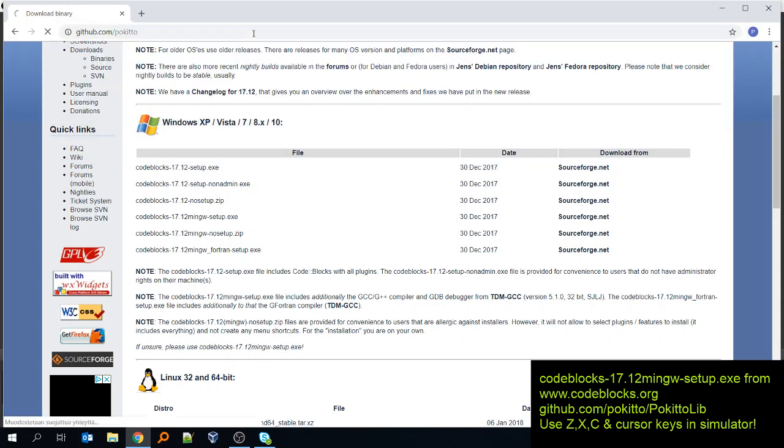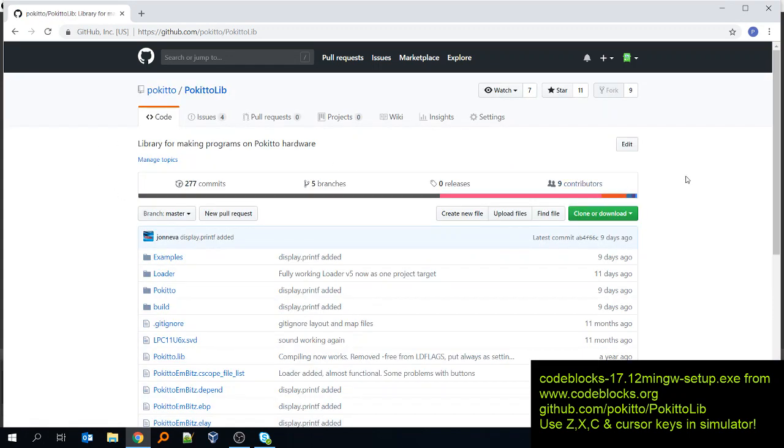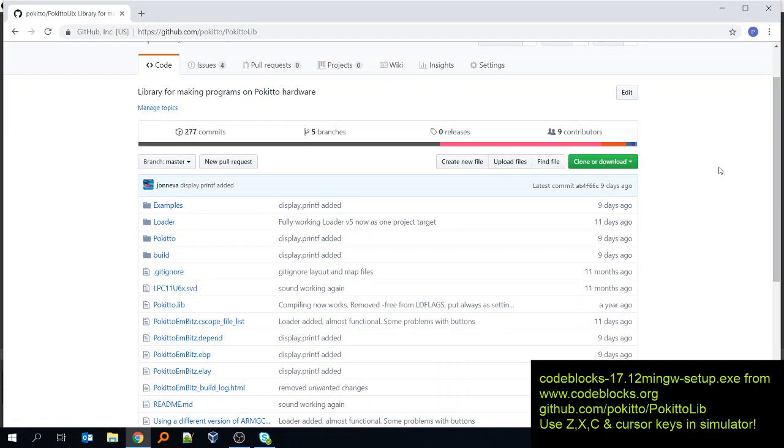GitHub/Pokitto, and from here we go to PokittoLib. PokittoLib contains two different kinds of projects. It contains a project for mbits, which allows you to develop Pokitto hardware binaries on a PC in a much more advanced IDE than the online mbed IDE. And then it also contains a Pokitto sim, which is a way of building Pokitto programs that will run directly on the PC without needing the Pokitto itself.